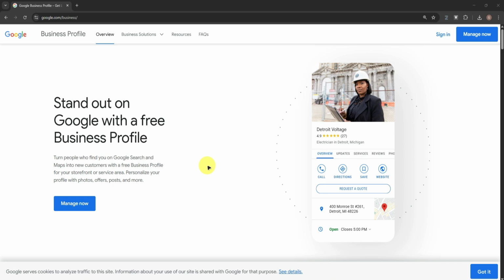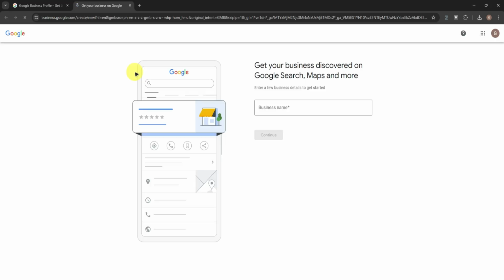So first, just simply head over to google.com/business, and then once you're here, just simply click on Manage Now. So what we're going to do is just simply set up our business profile. Just wait for it to load, and then there you go. Get your business discovered on Google Search, Maps, and more.